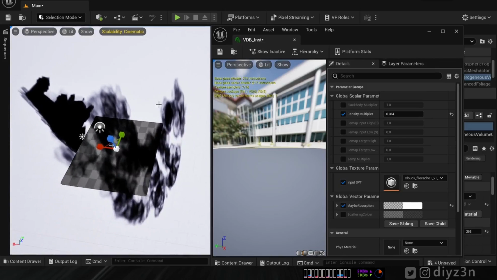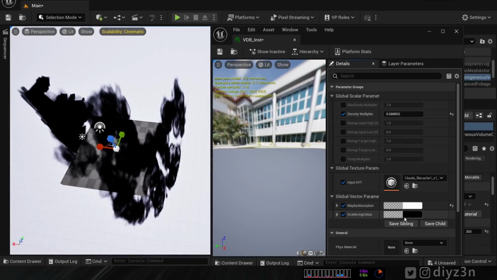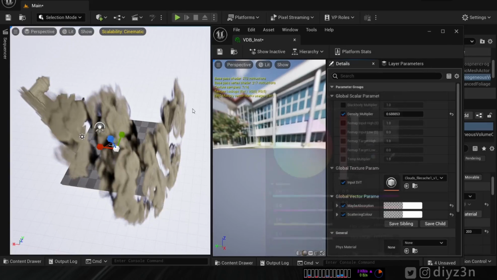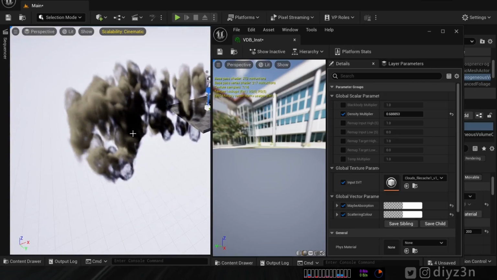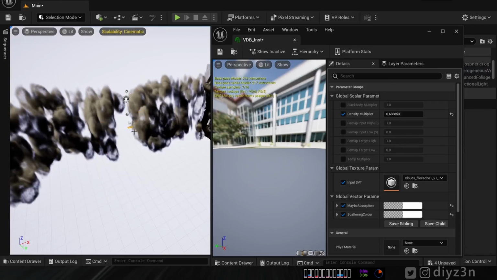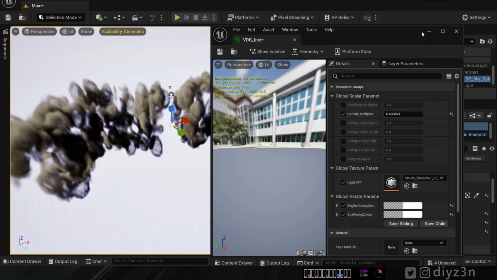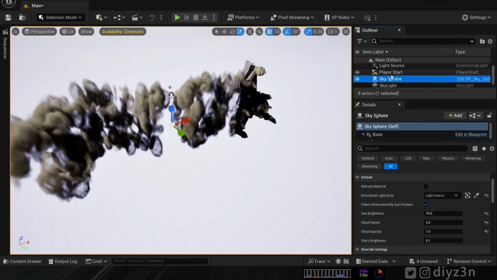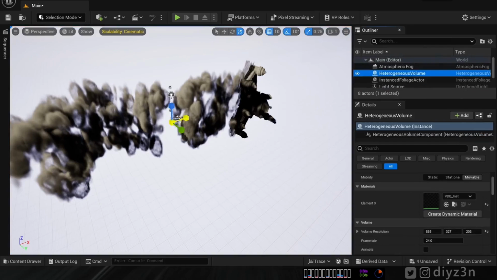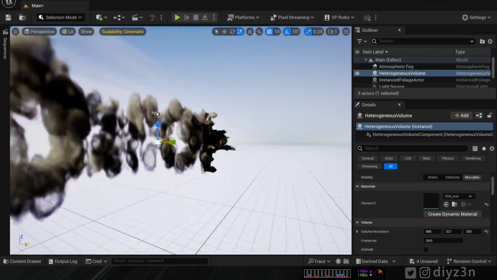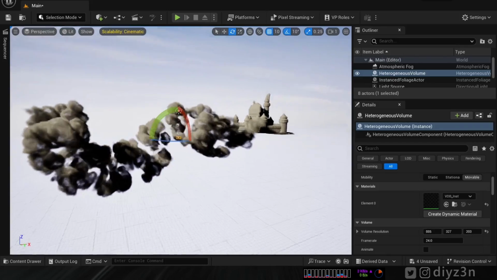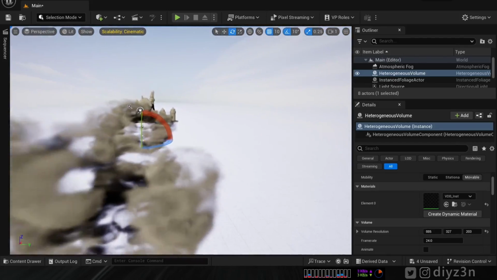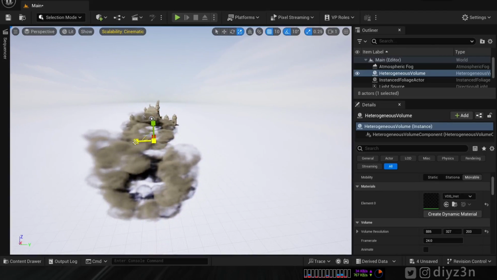Okay, I guess the color is not right. Let me see that, and we have our smoke, ladies and gentlemen. Okay, let's fix the scale here, and maybe the rotation and the scale. Okay, let me bring this here. Let's go, and yeah, let's rotate that. Cool. See, we have a decent smoke in Unreal Engine.